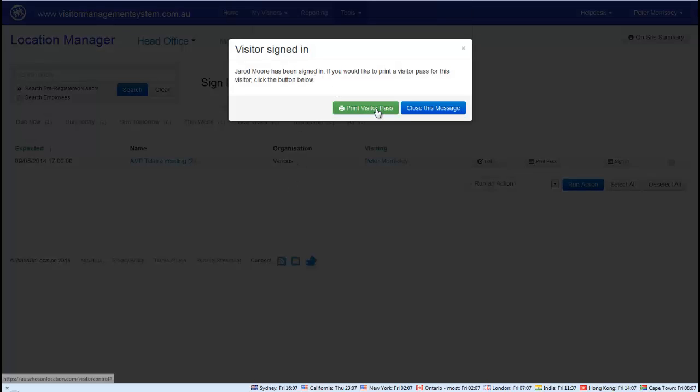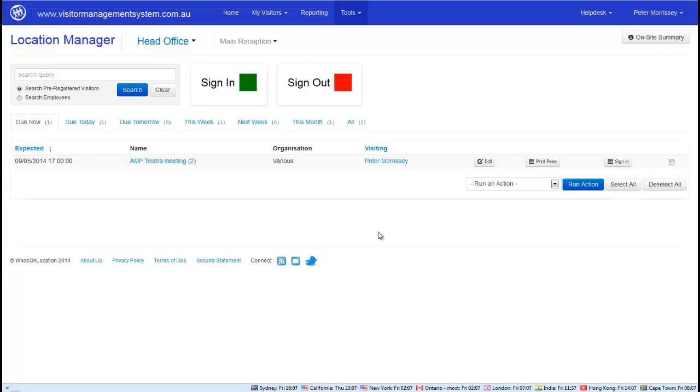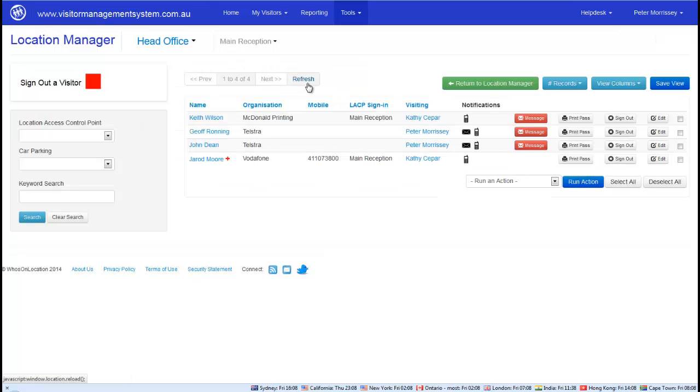So I've just signed in Jared Moore. I could print the visitor pass if I wanted to, or close this message. I'll close this message, but of course you would normally print that visitor pass. Now if we go to the sign out screen, we can see that our list of people on site is growing, and here's Jared, who's just come in, and through that process has indicated that they may need assistance to evacuate in the event of an emergency. So that's why our red cross appears against Jared's name on any reports in the system that we run, whether it's on the PC here as we're looking at it today, or whether it's through an iPad outside of the building in the event of an actual situation.